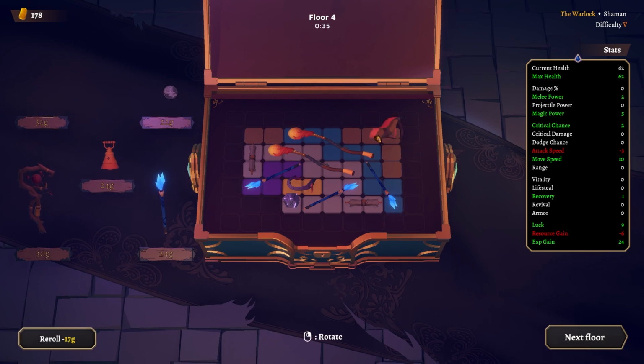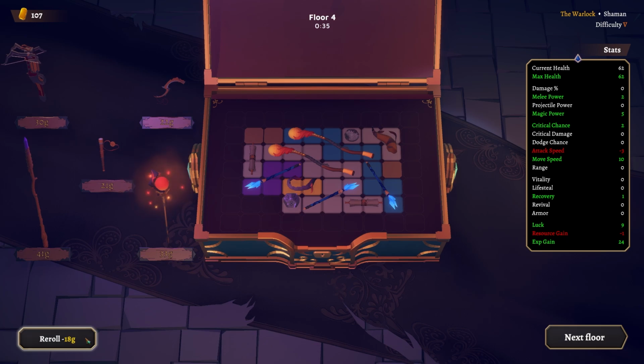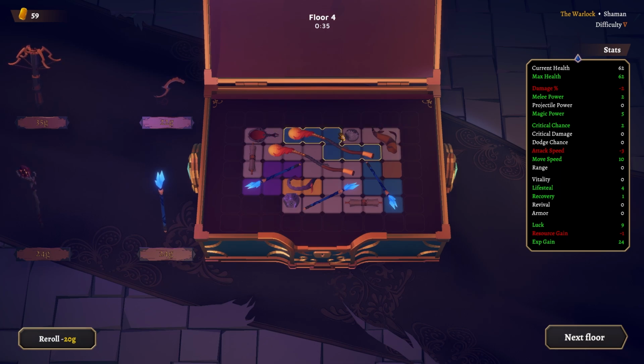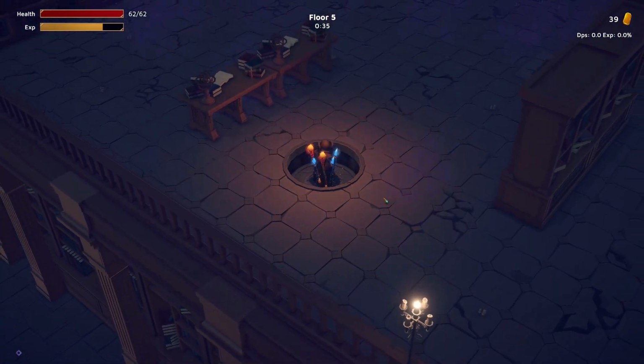I think I'm just going to take this crate collar. Hopefully we can get some free levels out of it. And I'm just going to take the extra resource gain just to fill that out. We'll likely get rid of that later down the road. And we'll take a little bit of lifesteal here. Not going to be the ideal early start that I'd really want to have. But, you know, we're making it work. We're making it work.